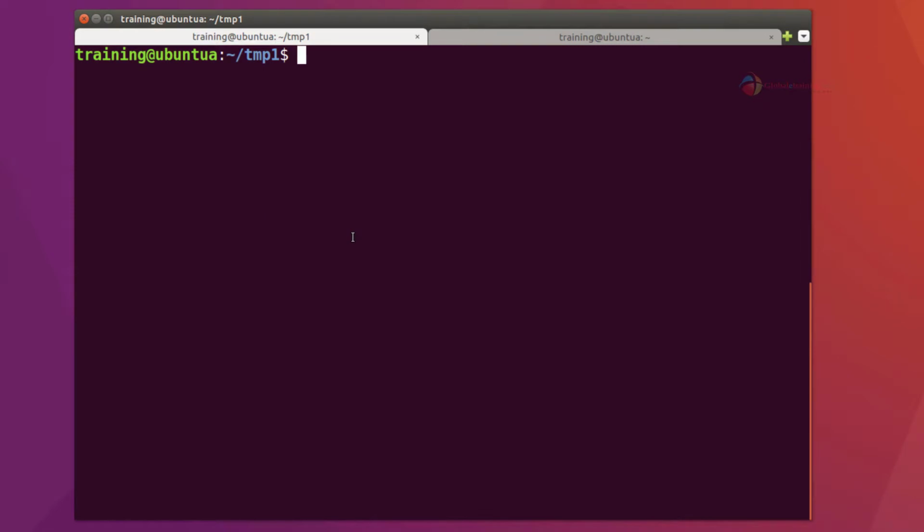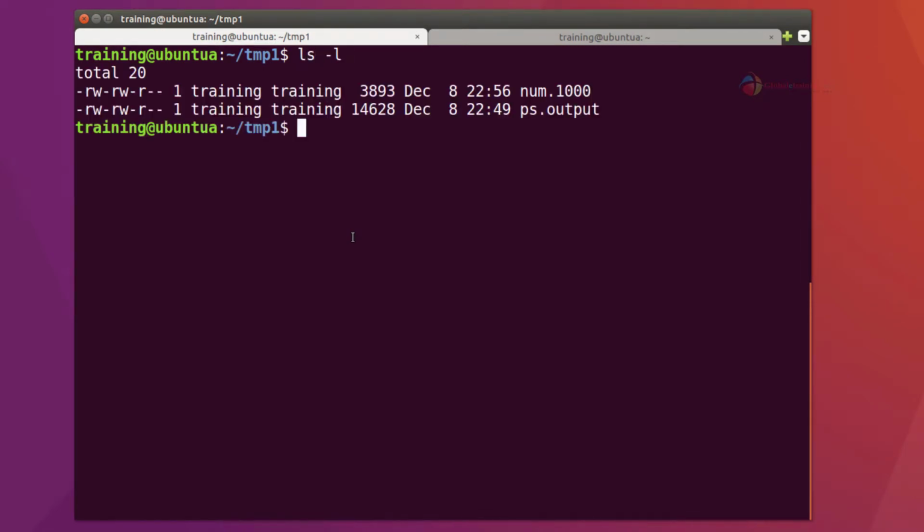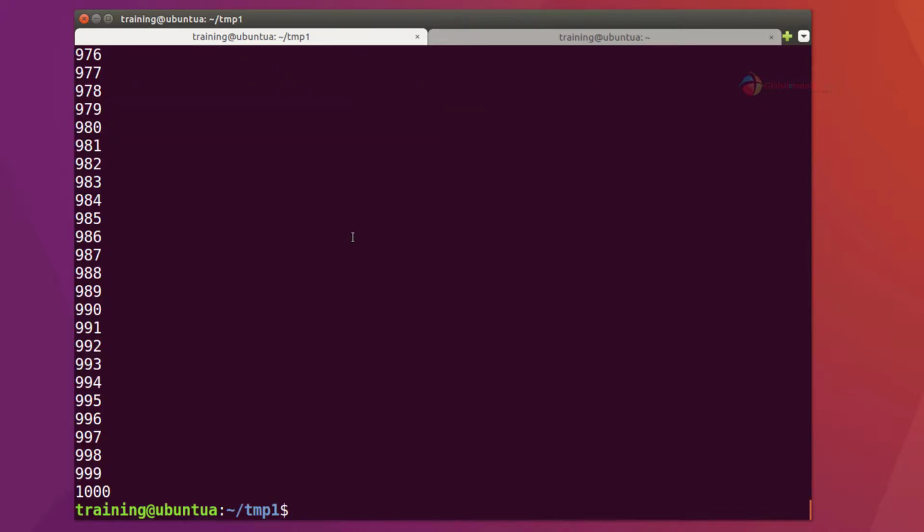Here is our Ubuntu virtual machine, and I'll work with a couple of files, num.1000 and ps.output. num.1000 is a file that contains 1000 lines, and each line contains a number incremented. So let me cat that. It says 1000 numbers, 1000 lines. By the way, that's the actual text and not the line numbers.